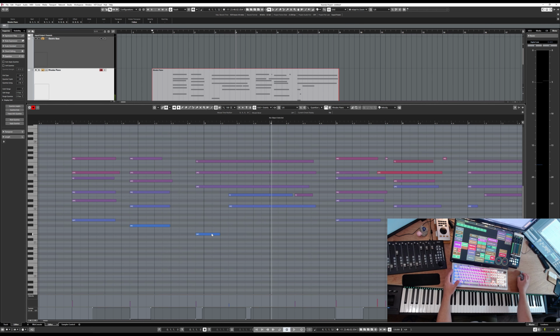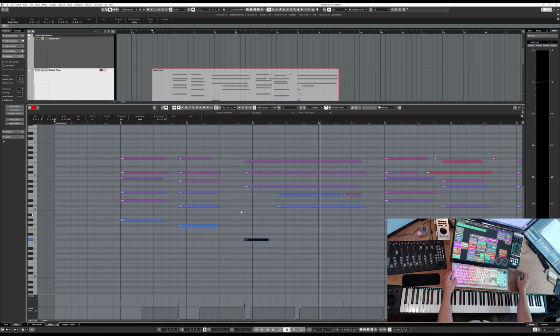Okay, so I made a mistake. What I'm going to do is correct it. I'm going to click the up and down arrow, and that will do it for me. And now I want to drag these ones over because they didn't play when they were supposed to.